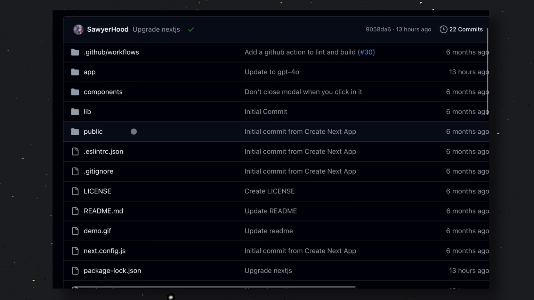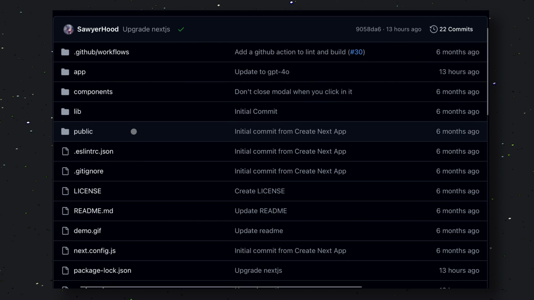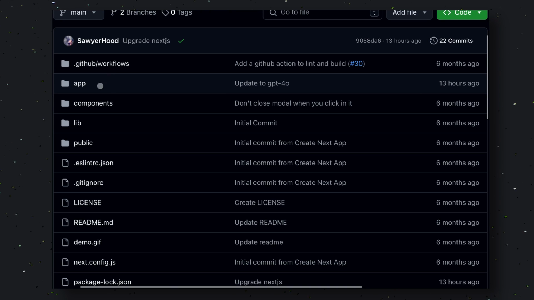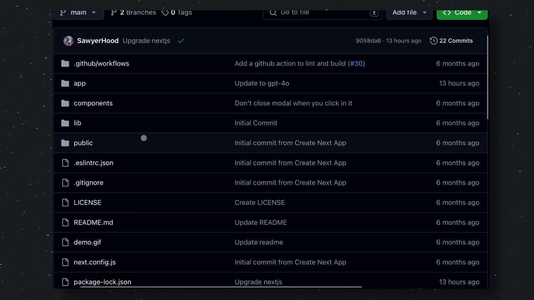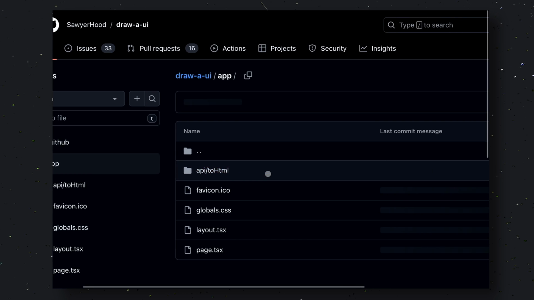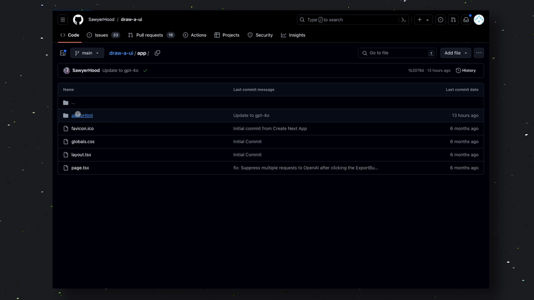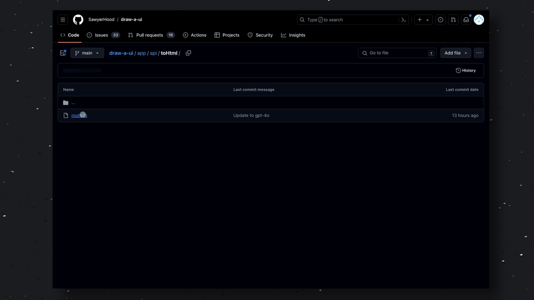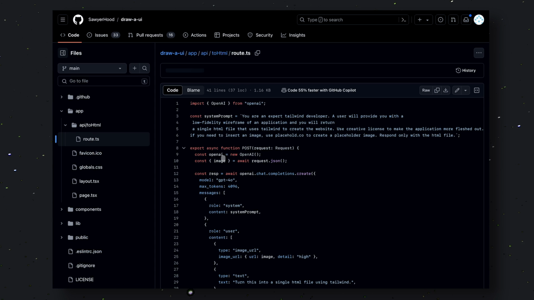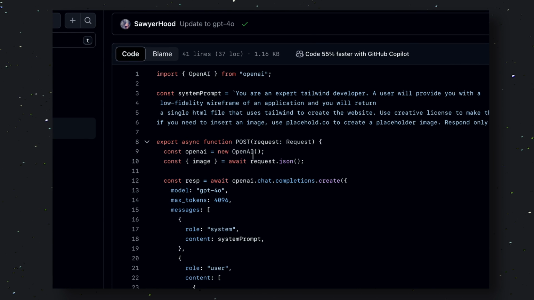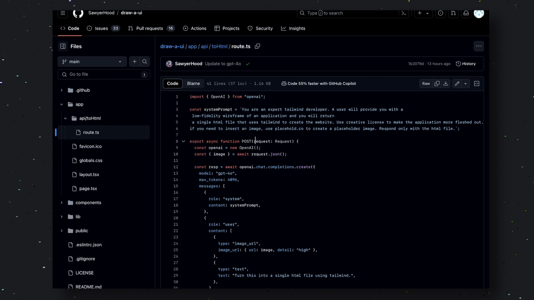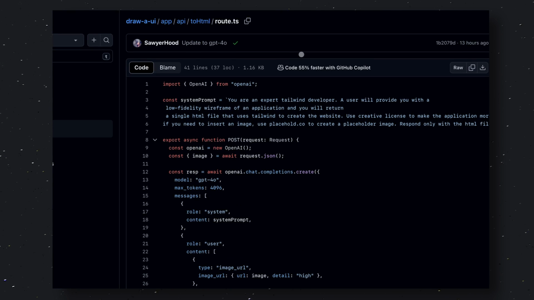Okay, now let's open up the code folder. The main part is the API part. You can see it over here in the App, API, and the To HTML folder. This is the main file where the API is communicated. You can change your base URL as well as the model if you need to. You should be able to connect it to Ollama because it supports OpenAI endpoints.